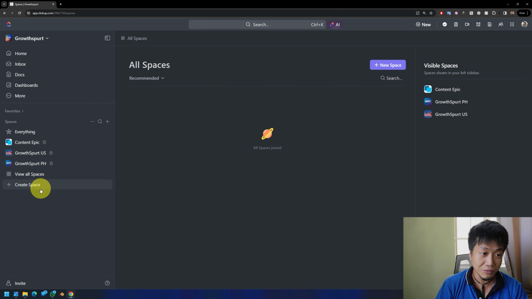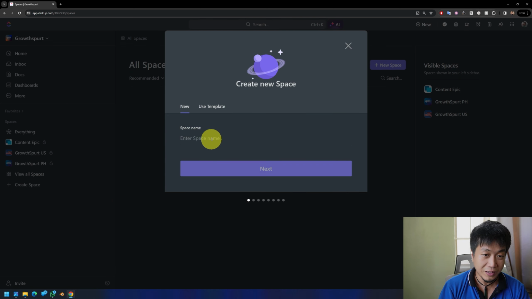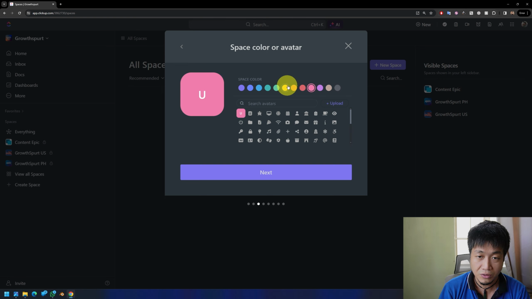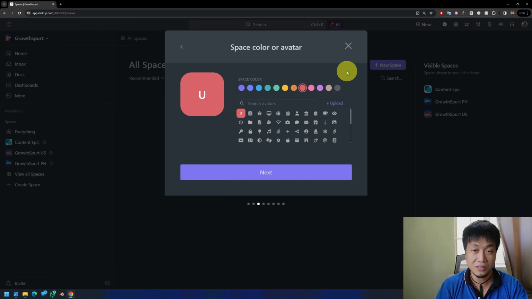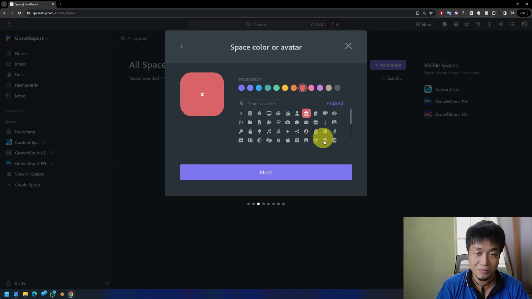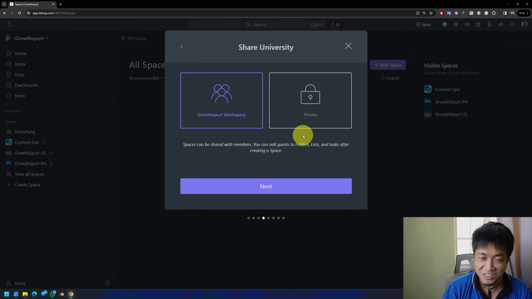So first things first, we can go and create a space. We can name it University. Click Next and Next. And you can choose your color. We'll just go ahead and use red. You can also upload your own avatar. You can use your university's logo or even your face. It's really up to you. But for now, I'll just use this Colosseum because it looks like you're in a university.